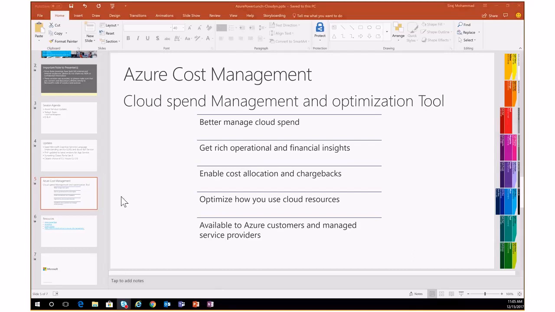So Microsoft, I think a few months back, acquired a company called Cloudyn, and Cloudyn has a great solution which a lot of customers were already using to manage their cloud spend and optimize their cloud resources. Cloudyn is a multi-cloud cost management solution, and it is free for Azure.